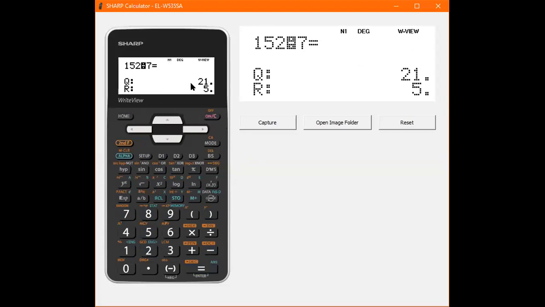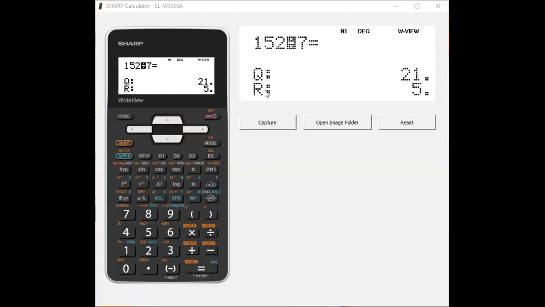And equals, and you'll get 21 as an answer, and then of course your remainder is 5, as we discussed already. Now you can also do this step by step. So I'm just going to draw it here. So I'm going to again write my 152 and my 7 here.